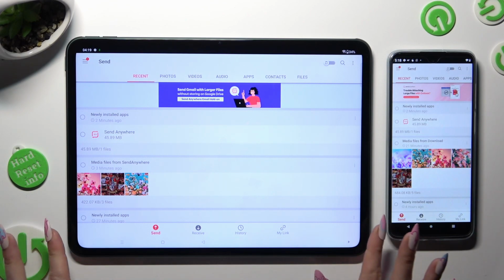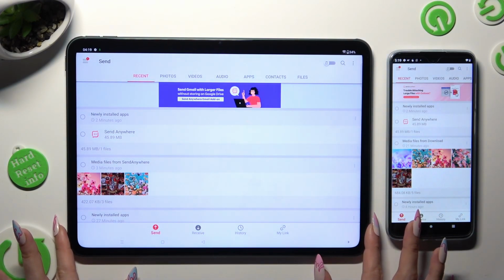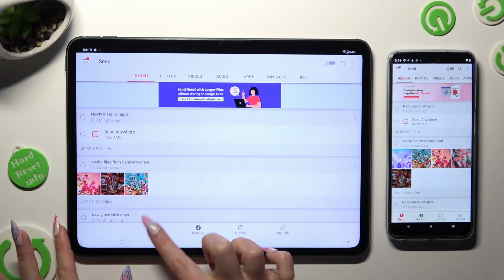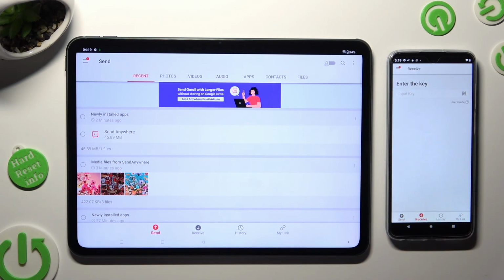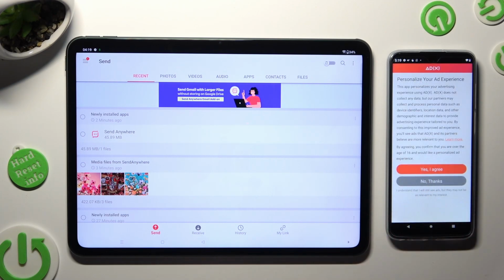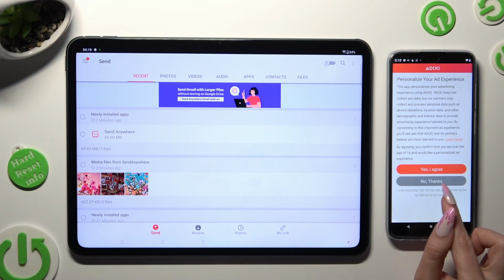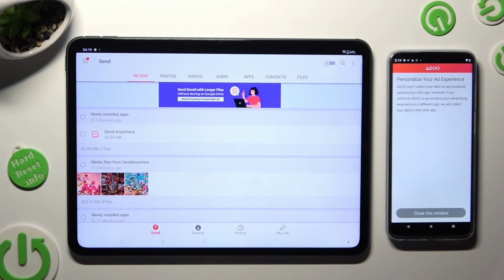Now we can finally select Send at the bottom left corner of OnePlus and Receive right next to Send at the bottom of an Android. Also on an Android, click on one of those options to decide if you wish to personalize your ads. Tap on Yes, I agree or No, thanks, and then select Close this window.